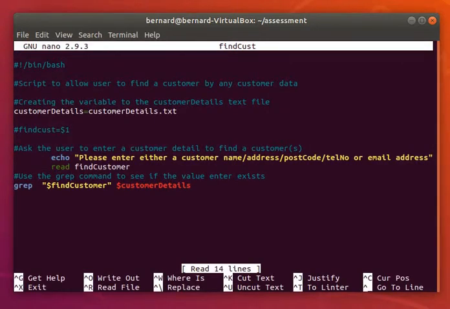Very simple script here. So again, similar to the variable customer details, assign them to the customer text. I was trying something different initially at the start, so I could just take this out, just have a comment about it at the moment. So we ask the user to enter a detail of the customer.